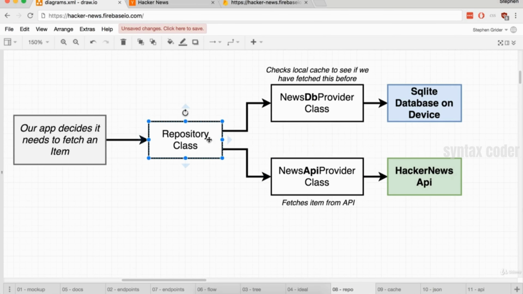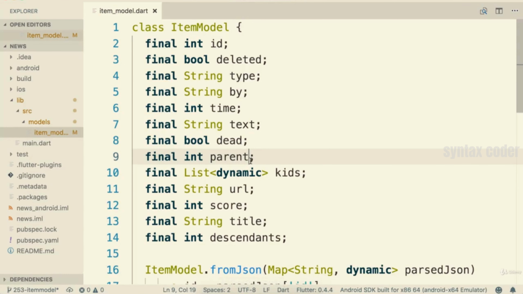So it's going to be kind of up to this repository right here to decide, well, should we try to fetch this item out of our cache of the database, or should we get it fresh from the API? And so we're working on the API right now. So let's get to it.